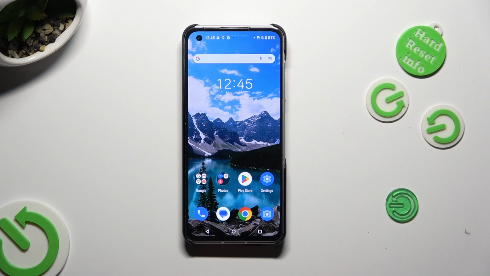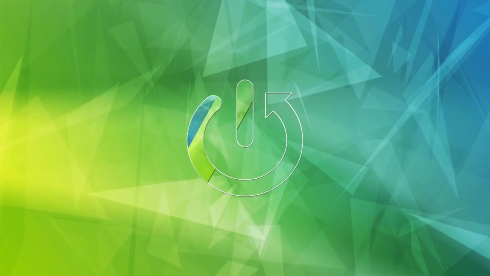Hi! In front of me is ASUS Zenfone 10 and today I would like to show you how you can turn on and use voice typing.